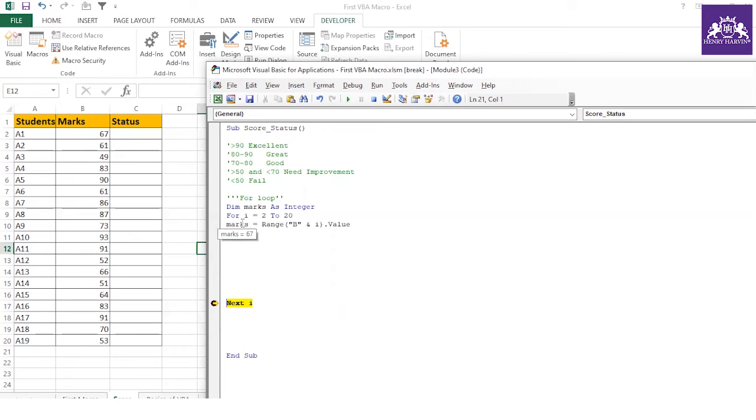If I press F8 again, now the marks will be 61. You can see marks is 49. So this way you can run the loop and store the data to the marks variable. Now the if else condition starts here.